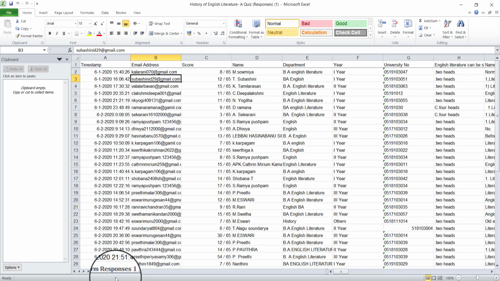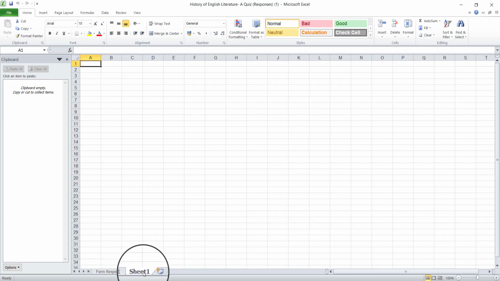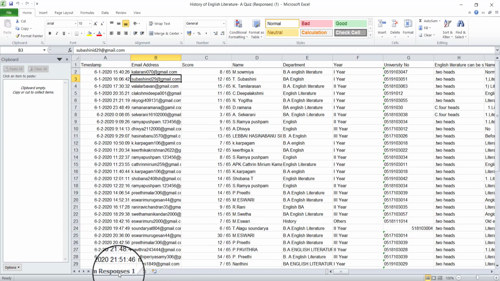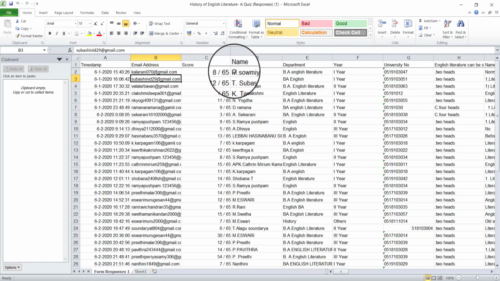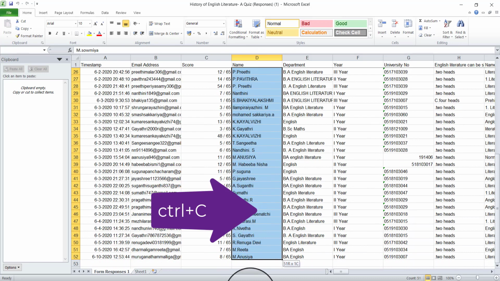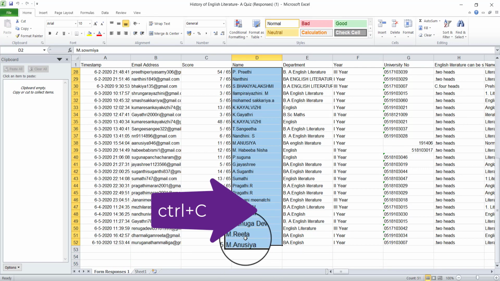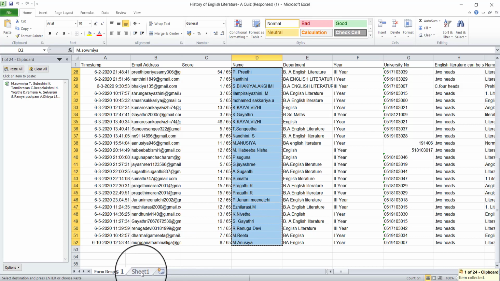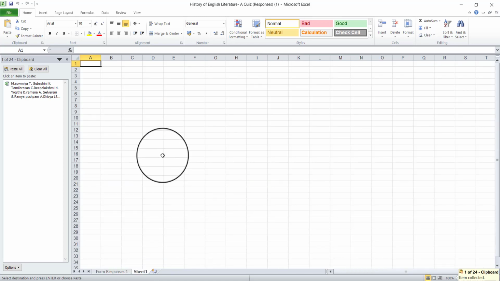Now see, there are form responses one. Now here there is an option to create a new sheet. Okay, Sheet 1 is created. Fine. Now they are asking for data in a systematic way. First they are asking the name. So copy the name, that is column D, where you have placed the name. Okay, copy the name. Okay, Control C and open Sheet 1. Paste it.